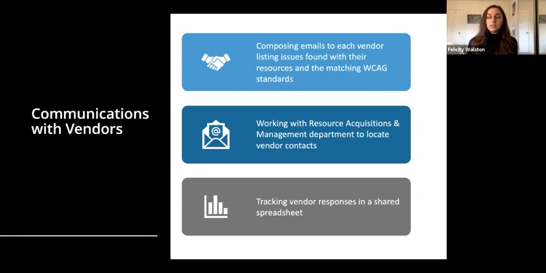To that end, we discussed a draft of our vendor contact emails with a librarian who has a JD in order to make sure that none of our language was legally binding in any way. So as I mentioned, we're tracking the general responses that our vendors are providing to us and our communications with them in a shared spreadsheet, so that we have a general idea of who's responded to us and where we are in the process of talking to each vendor.